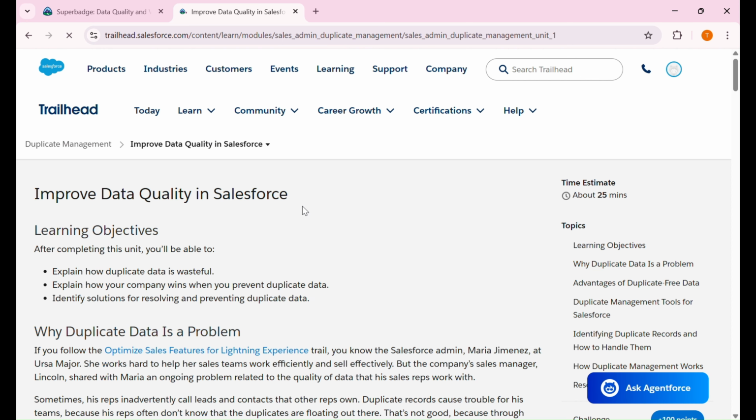In the first unit, improve data quality in Salesforce, we'll get to know why duplicate data is a problem, how we can resolve it, what the possible solutions are, and how it can be beneficial for our users or even the sales leads.